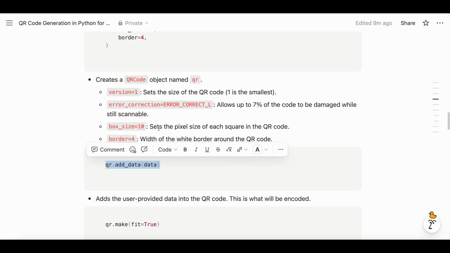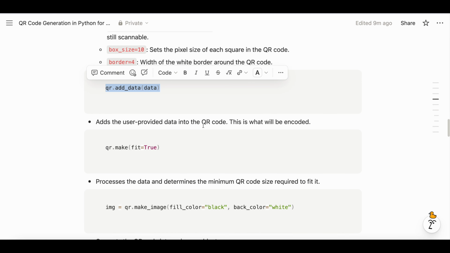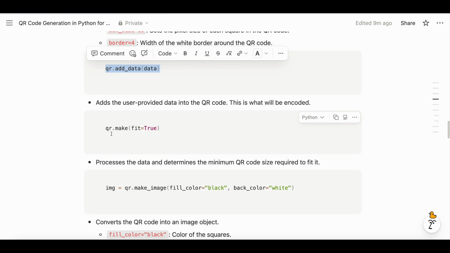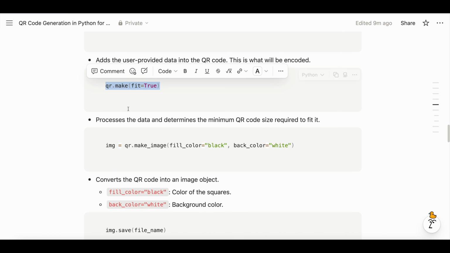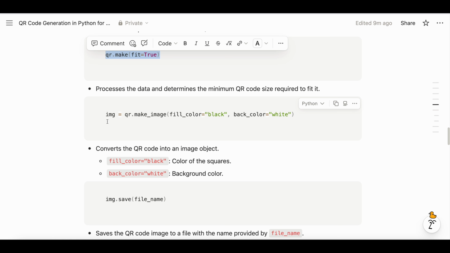Next, qr.make with fit=True. What it will do is process the data and determine the minimum QR code size required to fit it. So I will take this and add it to our function. This is the second line. Next, we need to use img = qr.make_image. This converts the QR code into an image object. fill_color equal to black sets the color of the squares.